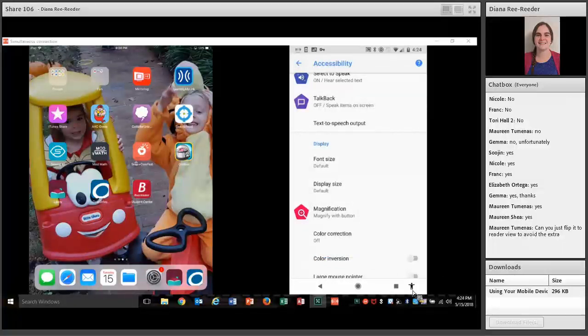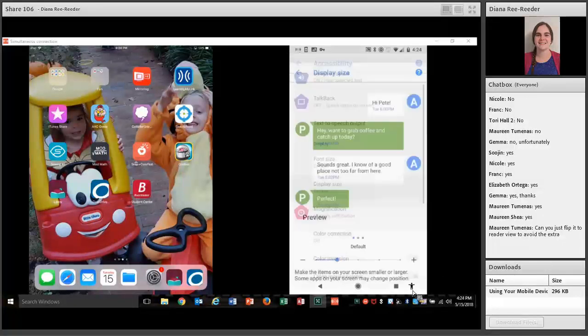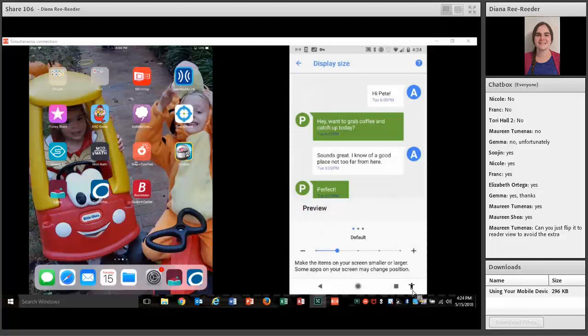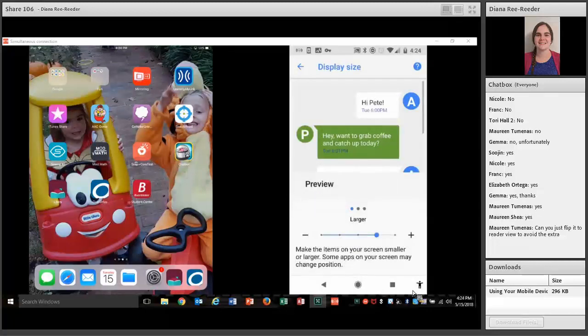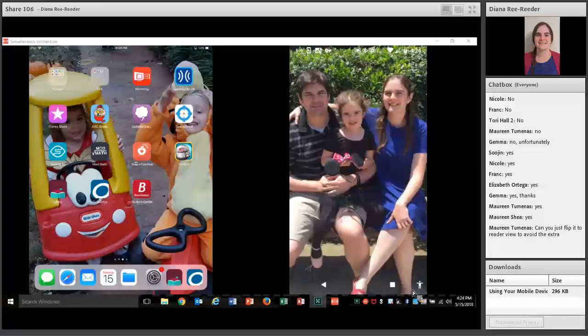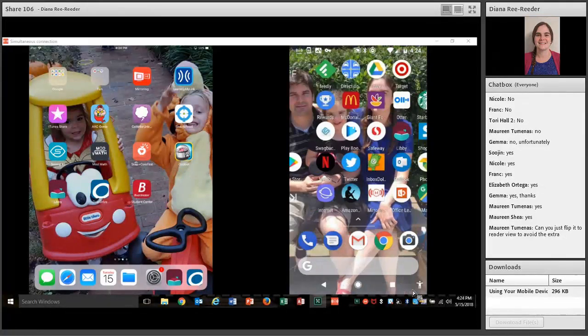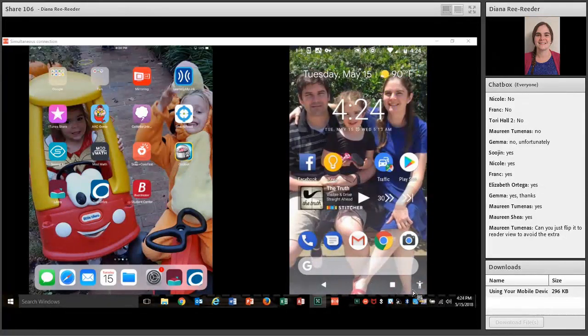So if I go to my display size, here's a quick chat, and to give you an idea of the size, you can move them smaller and larger. So if you have somebody who has issues reading their text messages, this is a great way to use it. It may, however, shuffle some of your apps on your screen. It may change your screen a little bit. It hasn't done that for me. I guess I didn't make them big enough.